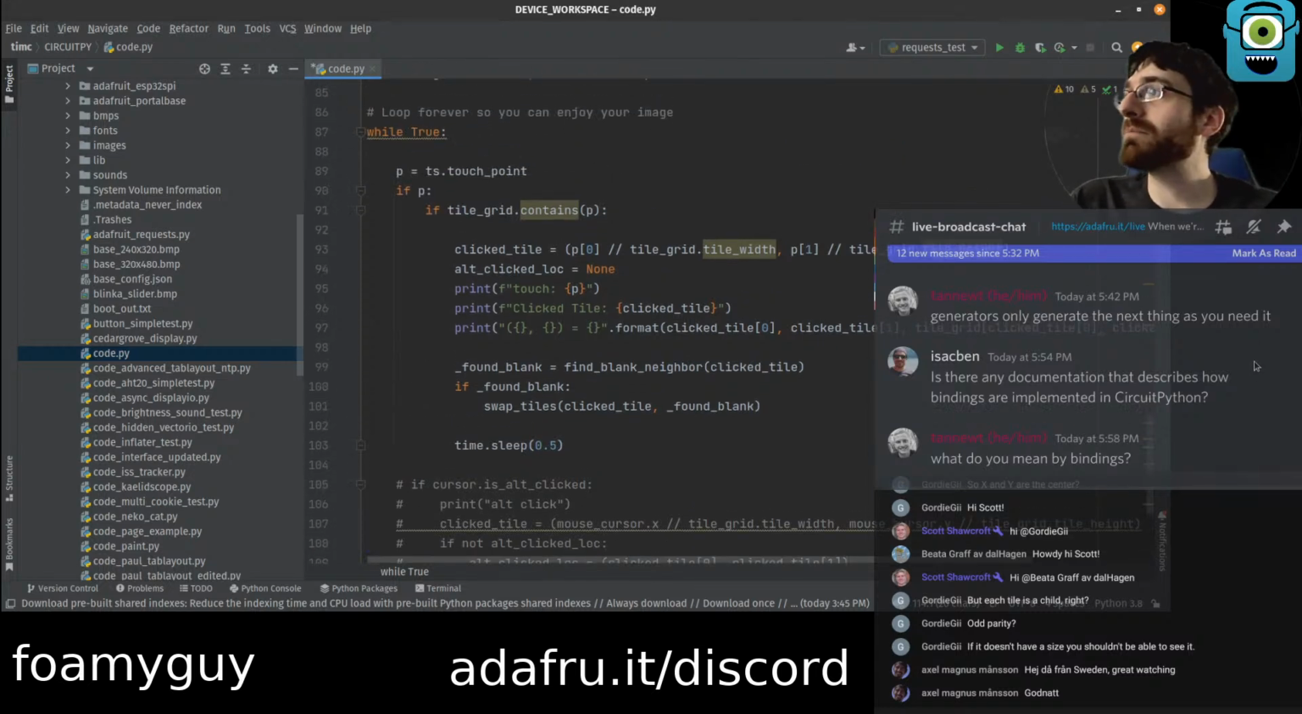Pretty straightforward program. Is there any documentation that describes how bindings are implemented in CircuitPython? What do you mean by bindings? Good question. Yeah, I'm not sure either. My best guess as to what that means is maybe the shared bindings, like if you were making your own new part of the API. But that seems like a long shot possibly also, so I'm not sure.